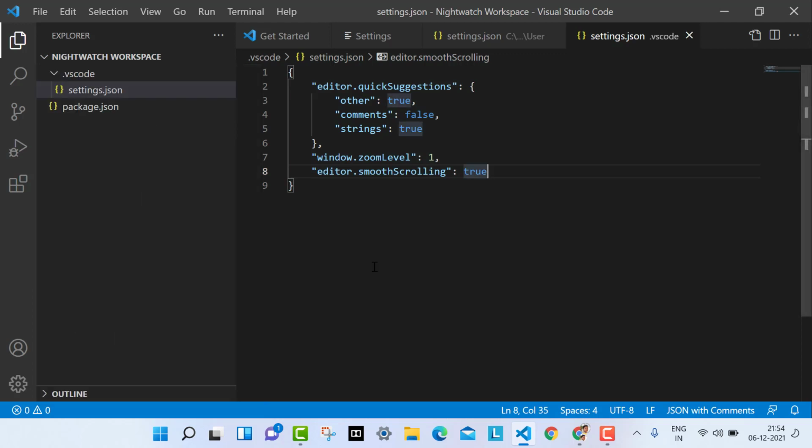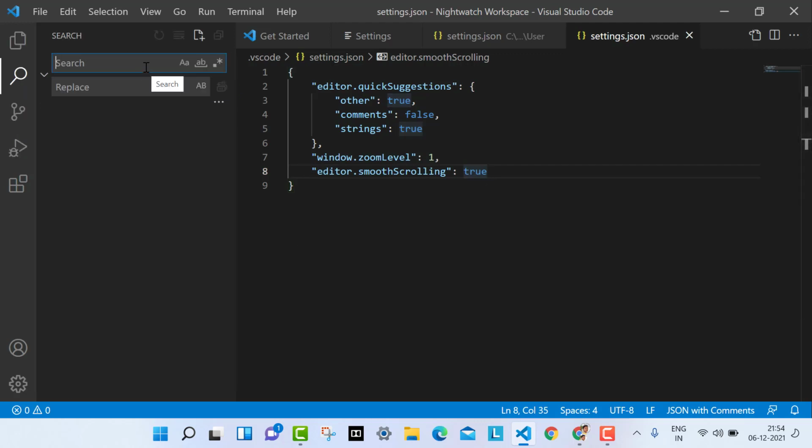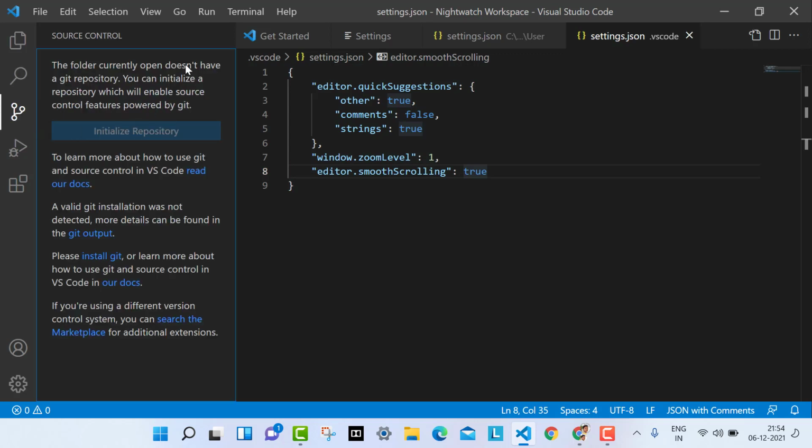Before proceeding to that, I want to show some important things. The first thing is that if you want to search something or replace something, you can use it here. You can search and replace. This next one is basically for GitHub, which we are not discussing right now because it is not in our scope. We are not using GitHub right now, but later I will describe this also.